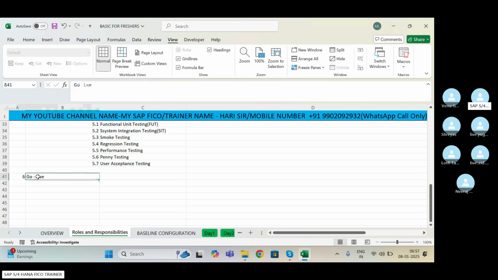Then go live. Before going live, all the master data, transactional data, configuration data, manual cutover, everything must be finished. Then go live will come. You know, go live means officially saying that we are going to use SAP. It's like New Year celebration. So here, same cake cutting celebration.